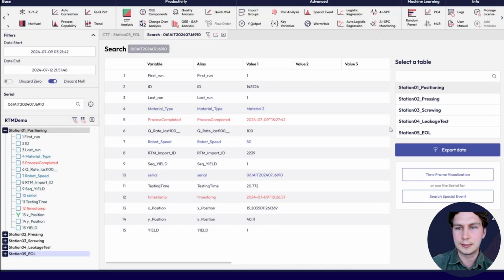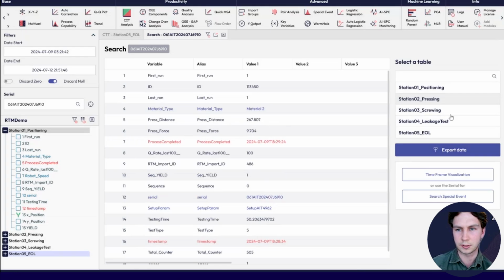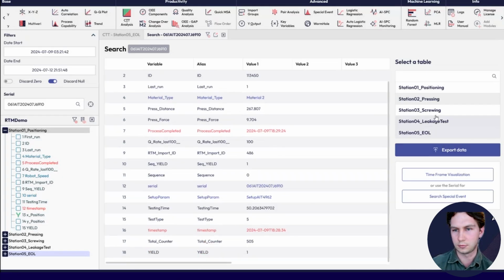And what I see here is I have all the tables, so all the different stations and all the values that I see for that part. So the full traceability of that part. If I select, for example, the pressing, I would see all the different parameters that I have in my table. I will see the value of that.